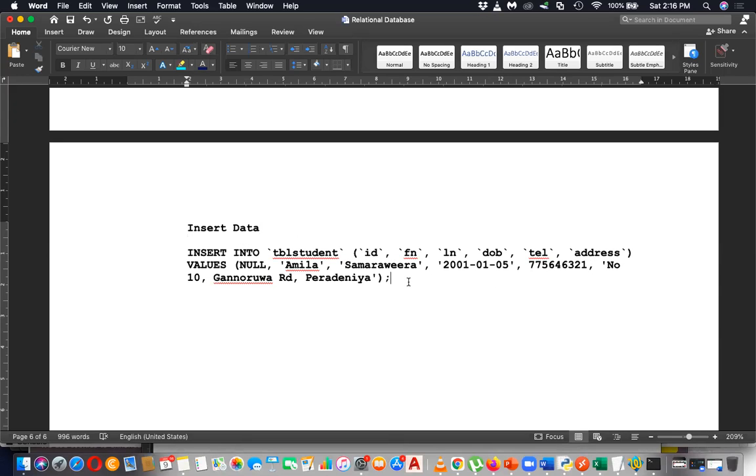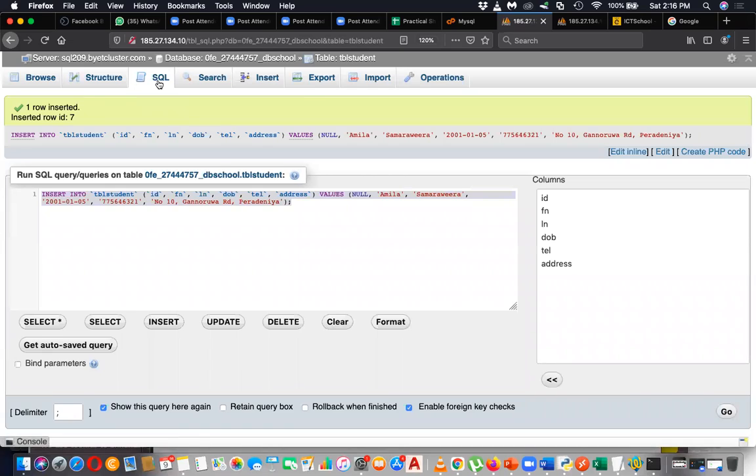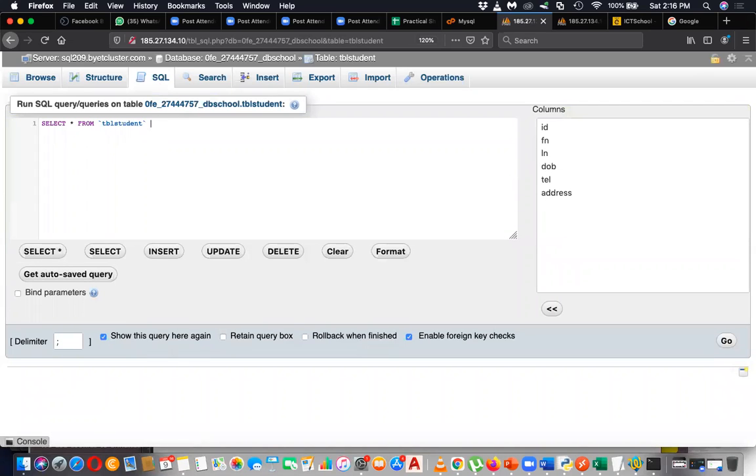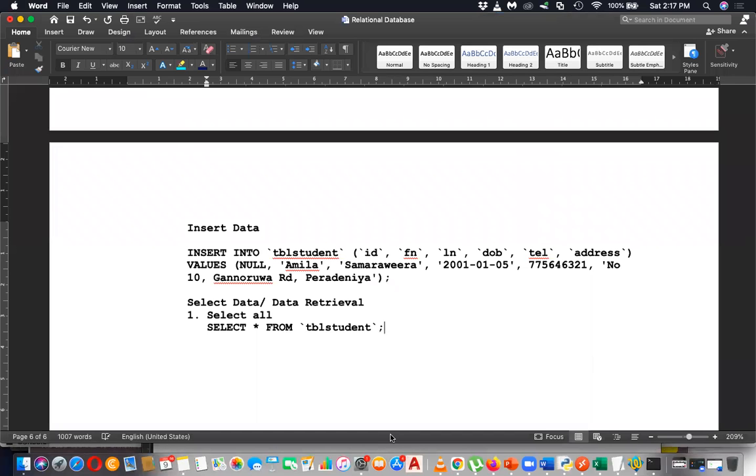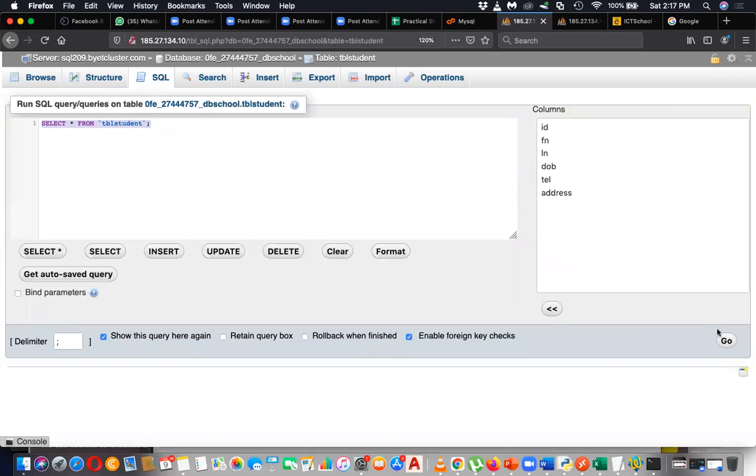And then let's write down in the note, select data or data retrieval. How data retrieval is done. So the first method, select all. So this can be done using this query. You can go to the SQL query and you can write select all from TBL student, and that will select everything from table student database here.